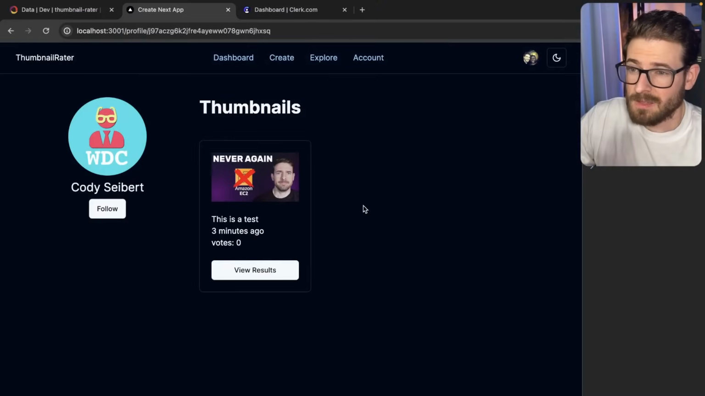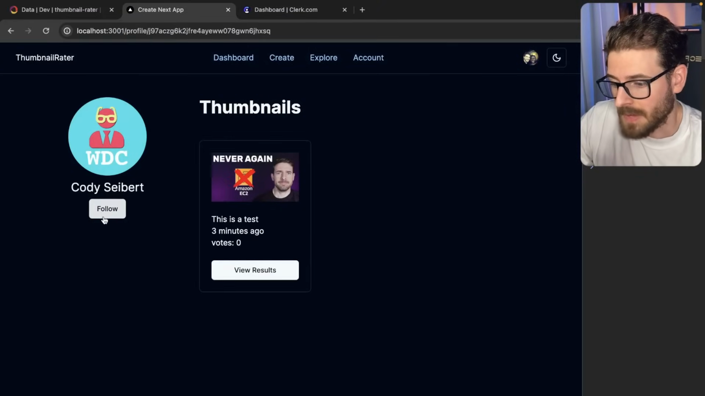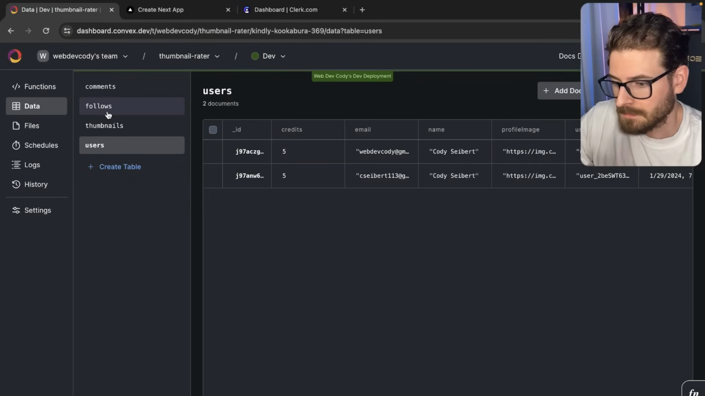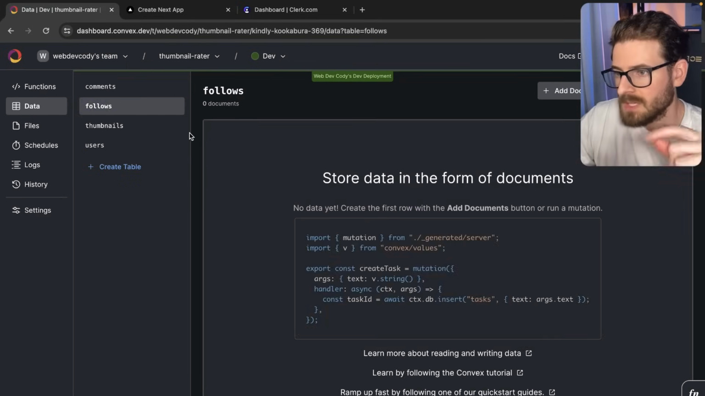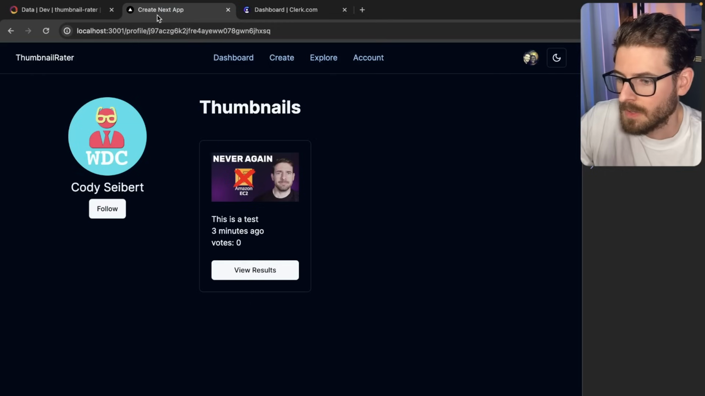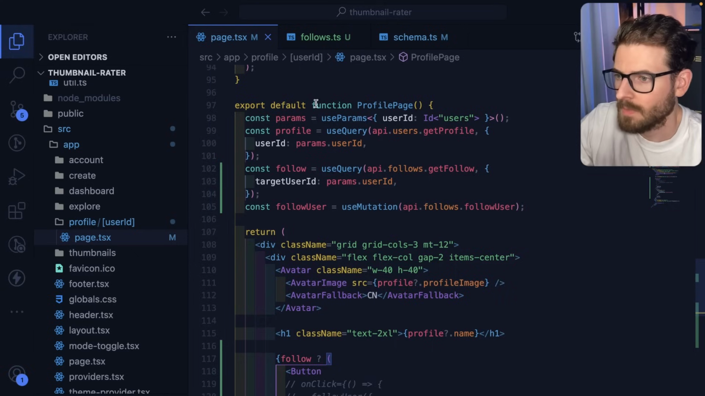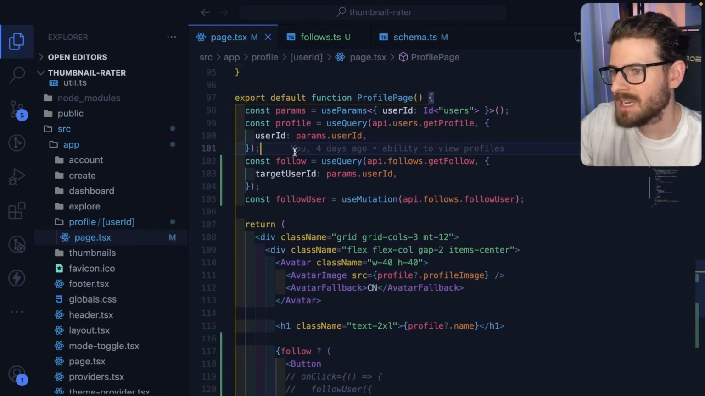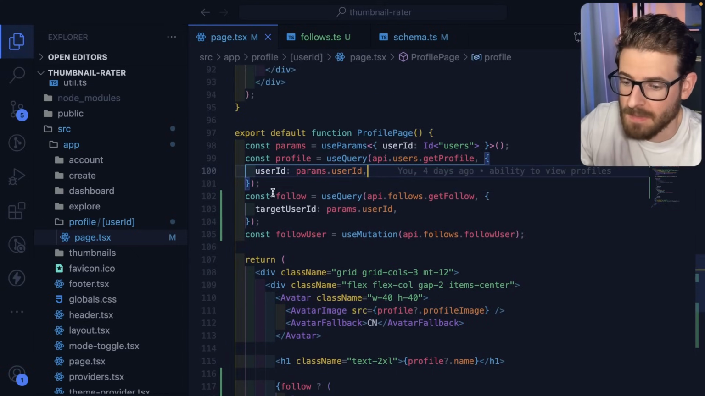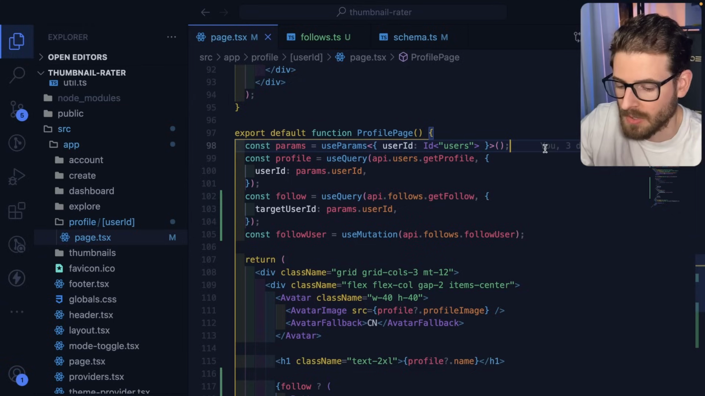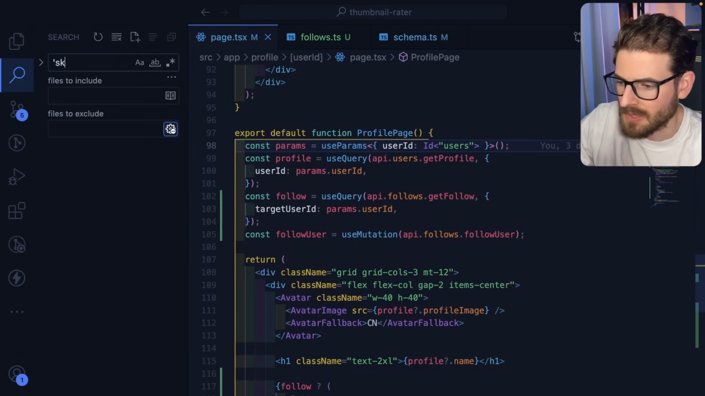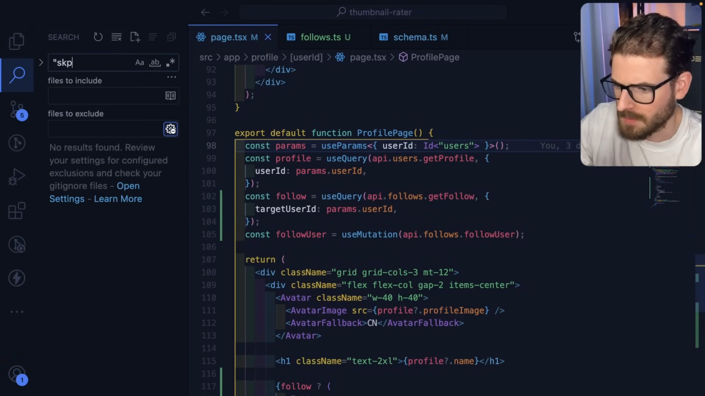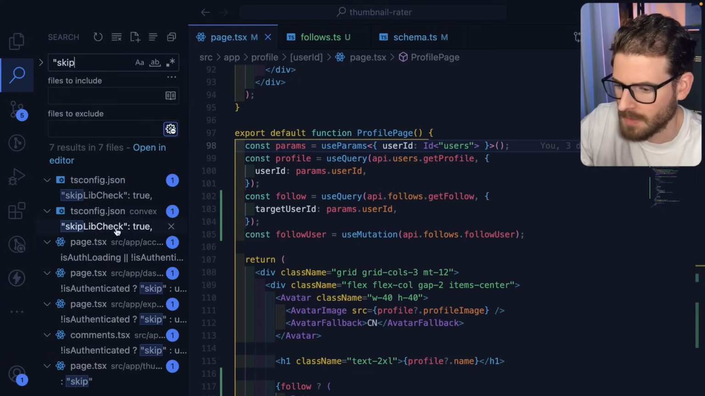So if we set this up correctly, hopefully we did, if I click this button, that should insert a record into our follows table. If I click it, but we are getting a little issue. So we don't want to run this query because it is an authenticated query. So we're going to skip it in particular cases, right? So I'm going to go ahead and just make sure that we're logged in, which I do believe I do in another file. Let me check for the word skip.